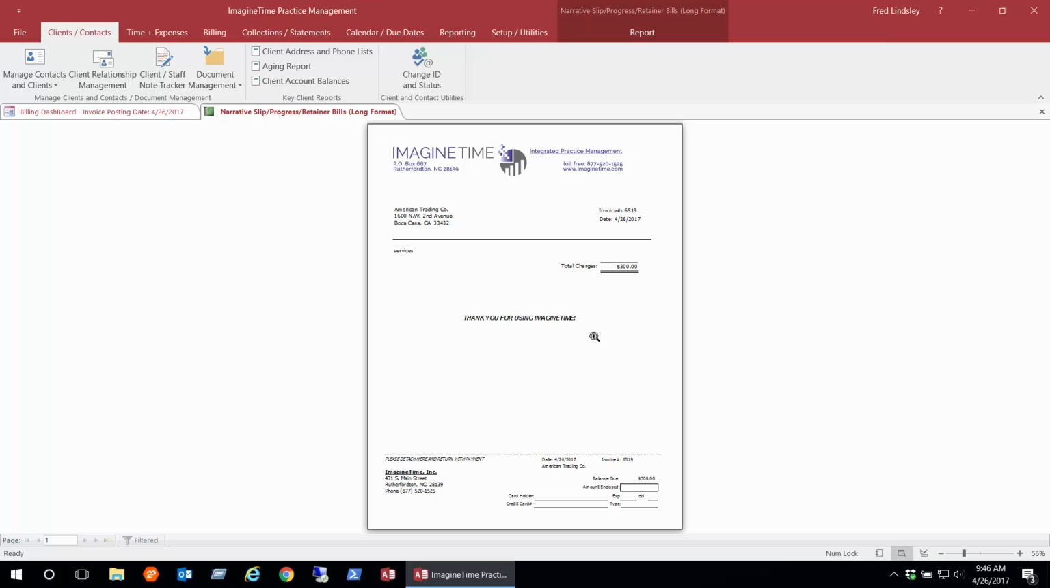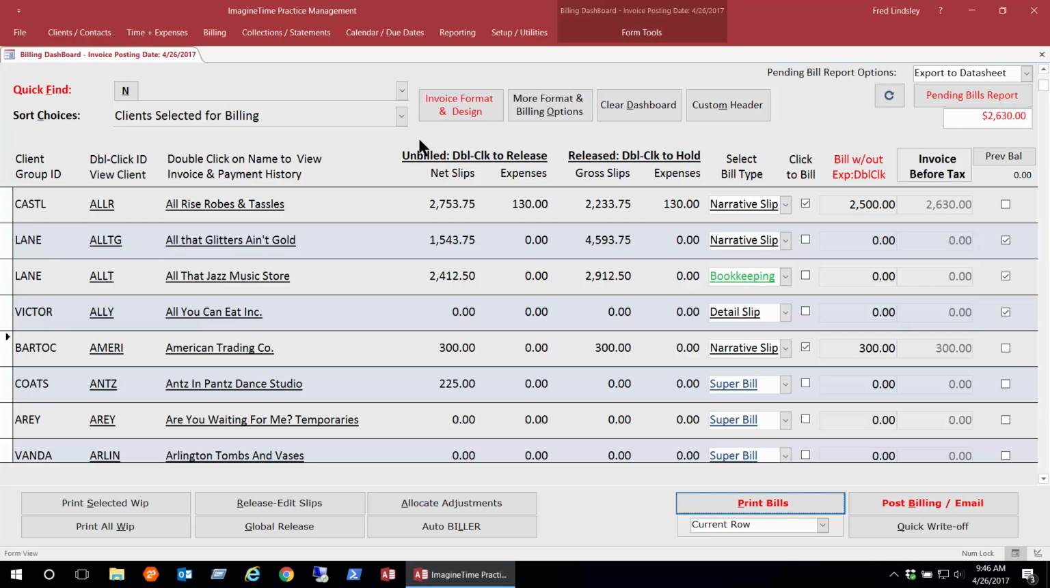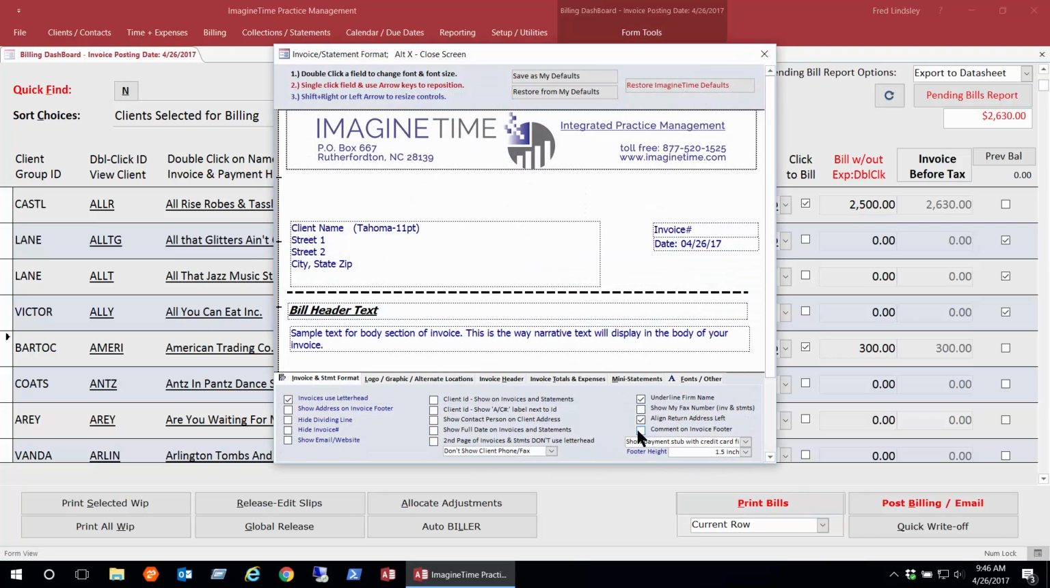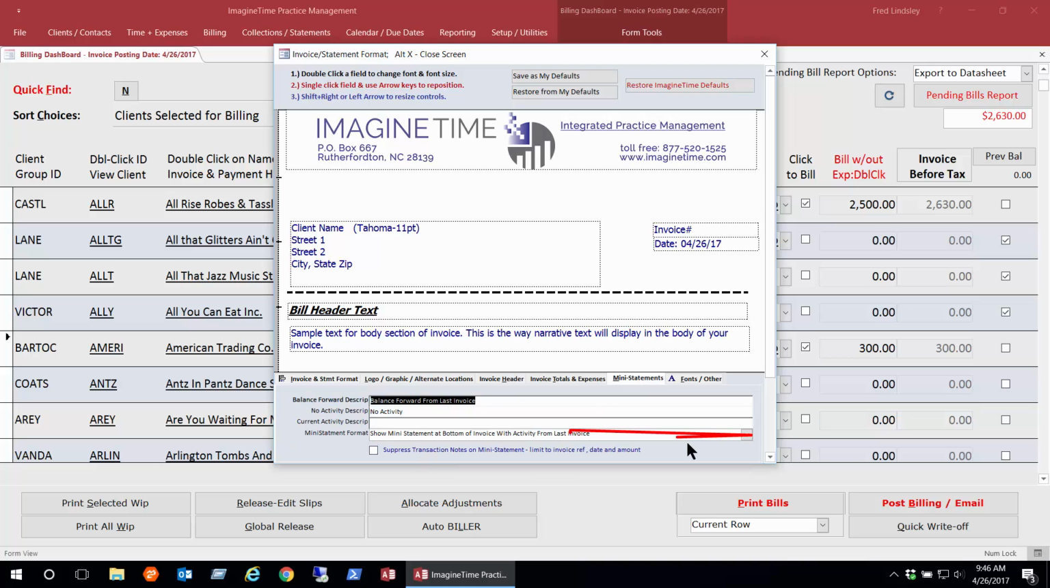You can also hide the payment stub. That's fairly easy to do. You go into Invoice Format and Design and don't show the payment stub. And when you're showing balance forwards, you have quite a bit of choices here. Show mini statement at the top or the bottom of the invoice, which shows some activity since the last invoice, or just a balance forward. And again, we cover that in more detail in another video.